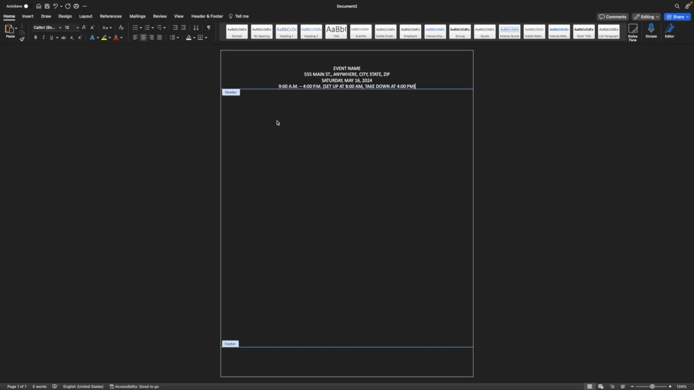All right, now that we've got that information in the header, you can double click on the body of the document and it will take you back to the main area. Now, just because you're clicking off of the header, it will make it grayed out, but it will still be visible when you print it. It's just something that Microsoft Word does with their program.